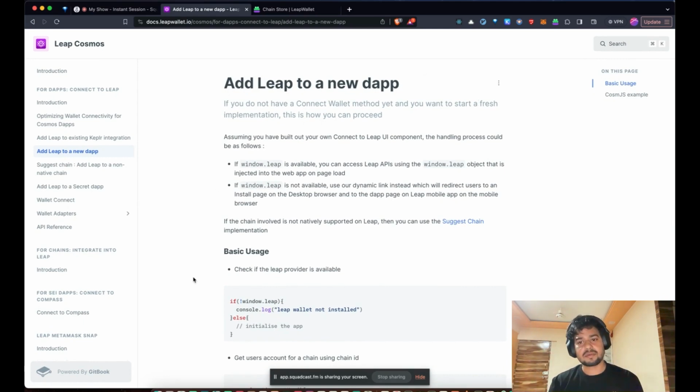It's just this code that you add, and if the user opens your app inside the Leap browser and taps on connect to Leap, it will connect to their mobile wallet, and they can just use your app on the Leap browser.